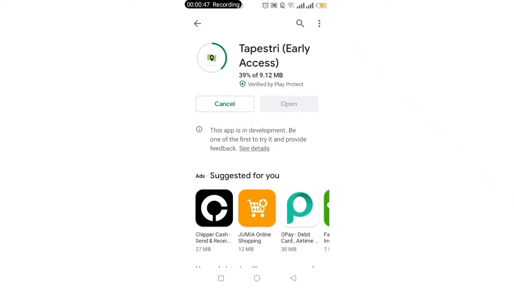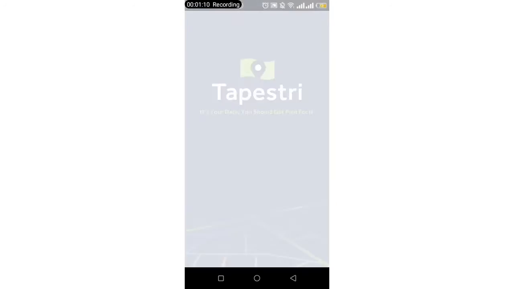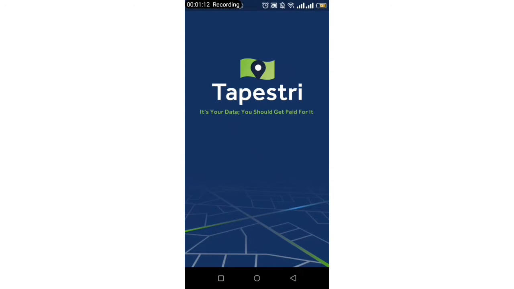It's installing right now, 40%. You just have to give it some time, a few seconds, and immediately you get your app installed right to your device. So once the app is installed, all you have to do is click on open. All right, so you click on enable and open. So it's open right now. Tapestri, so you can see Tapestri.